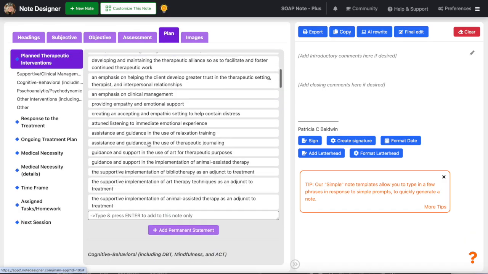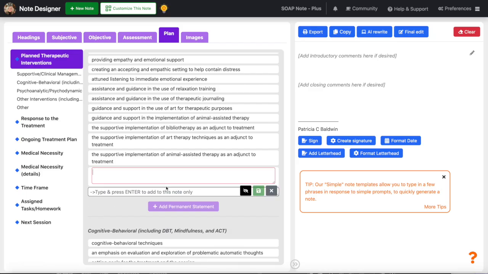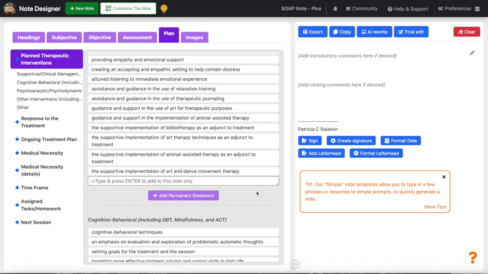When you click a tab and scroll to the bottom of any particular sub-tab or category, you will find a button with a plus sign that says Add. This is where you can add your own custom statements that you can save for use in all your future notes.